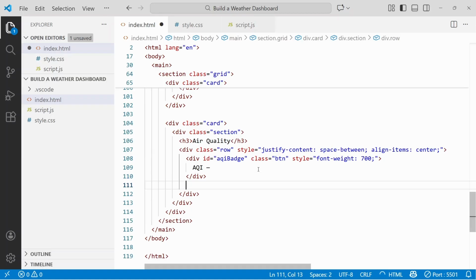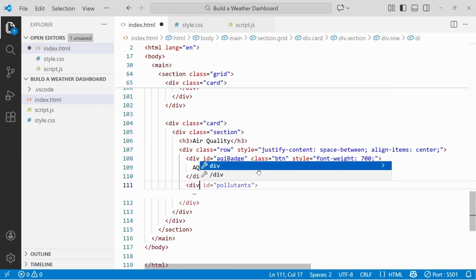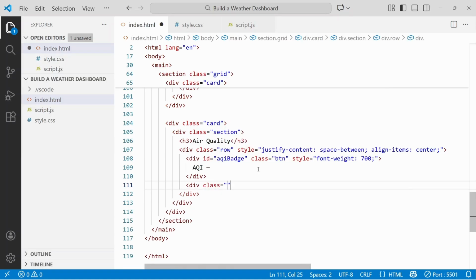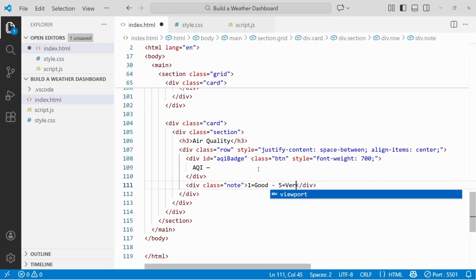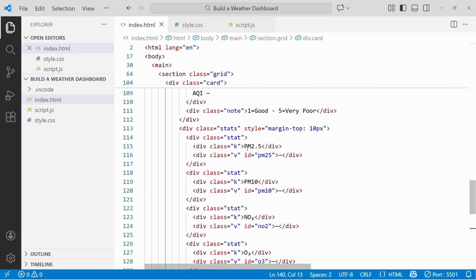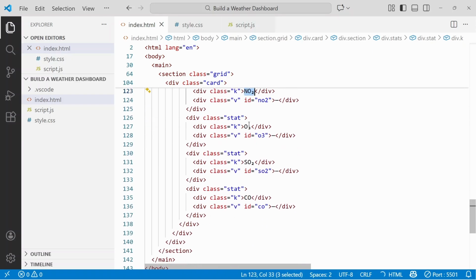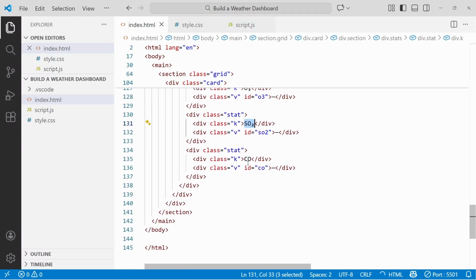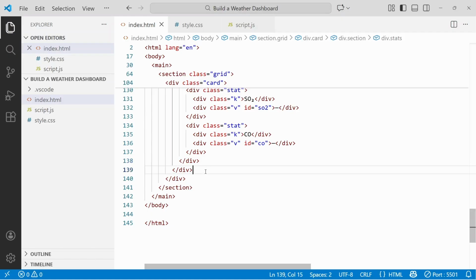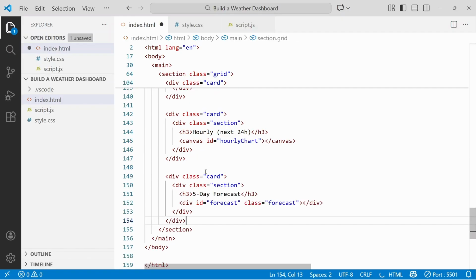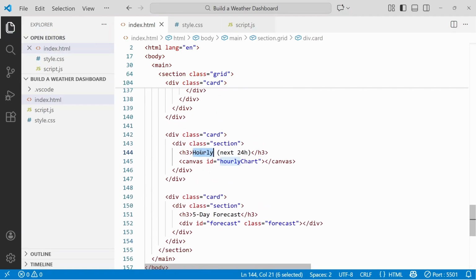Next to the same div, we'll inform the user with a div with class of note. This will say 1 equals good and 5 equals very poor, and then I will add the PM2.5, PM10, NO2, O3, CO and SO2. Along with that I will create a few more divs. One is for hourly 24 hours. This will be a canvas.